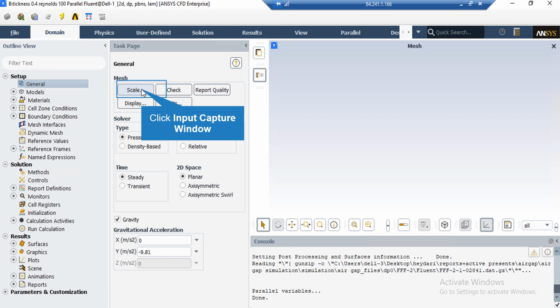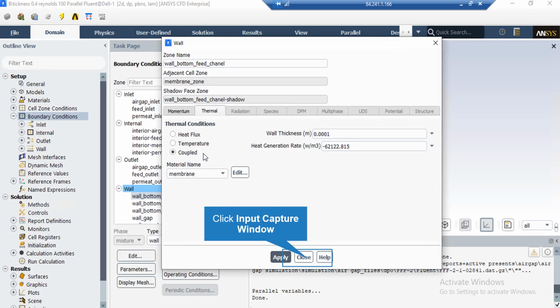Under the General Setup tab, you can see different buttons from scales to units. By clicking on a scale, now for wall boundaries, if you click on Edit and open the settings window for each of them, under the Momentum tab, you can see that the stationary wall motion alongside the no-slip shear condition is defined for all of them. Now the only difference is in their thermal condition. For example, by clicking on the first wall boundary, you can see that the thermal condition defined for this boundary is set to be coupled. And the wall thickness for this wall is equal to this specific value that you can see.